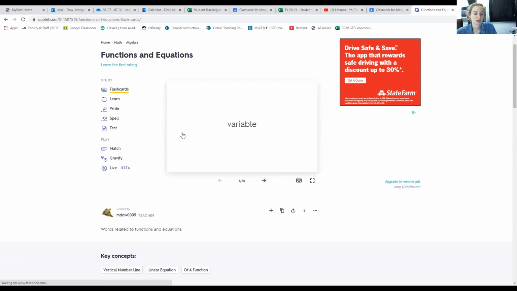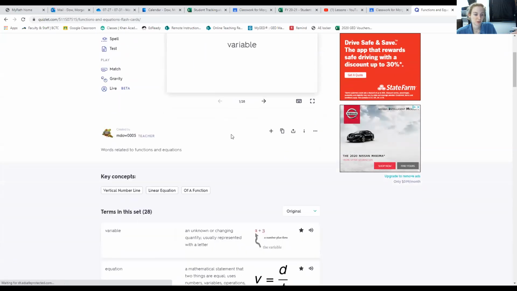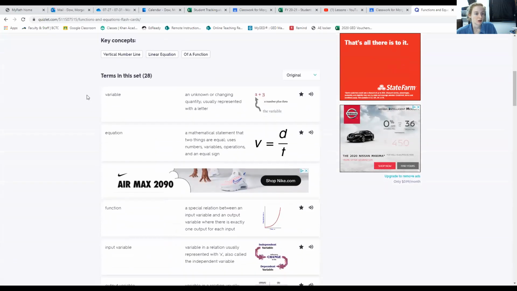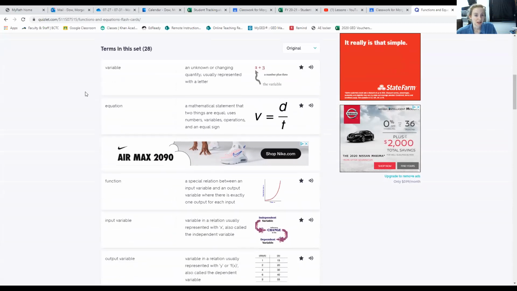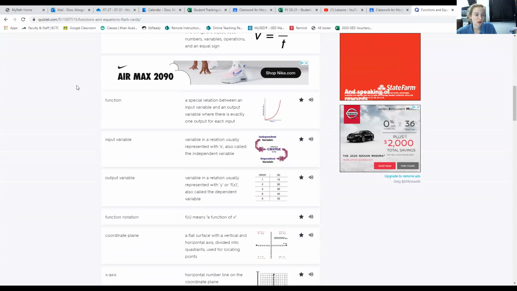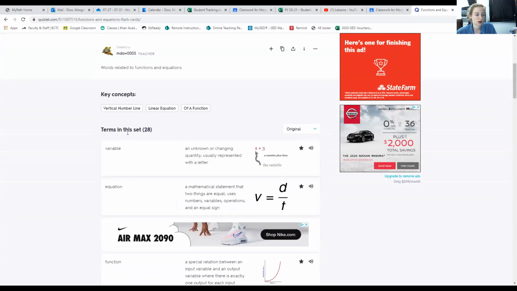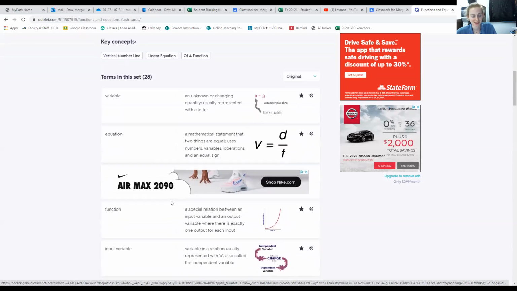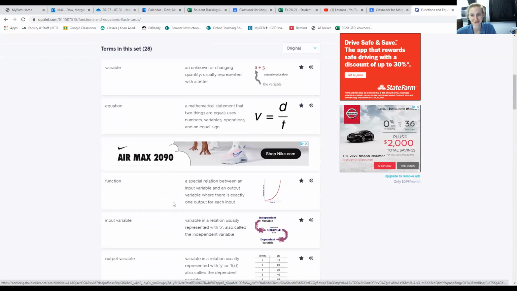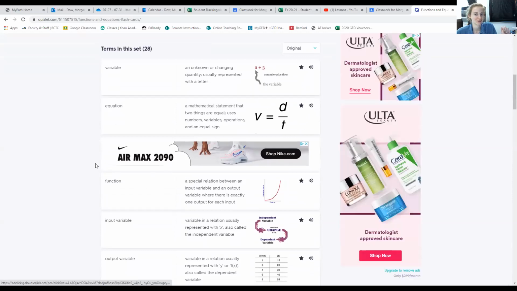Another way you can study these words is if you scroll down a little bit, you get to this list of words. So these are all of the words in the list. You've got the words over on the left-hand side here, and then you've got the definition in the middle and the picture over on the right. There's also some advertisements mixed in here. Make sure you don't click on the advertisements.